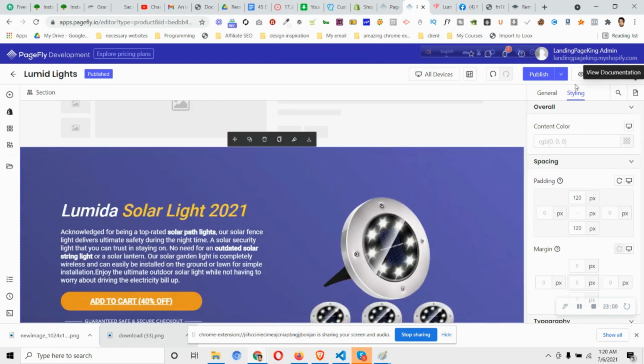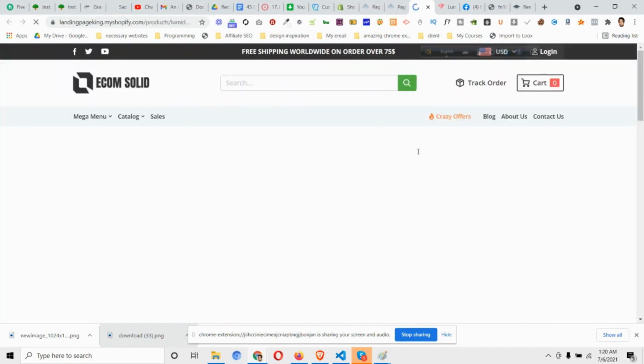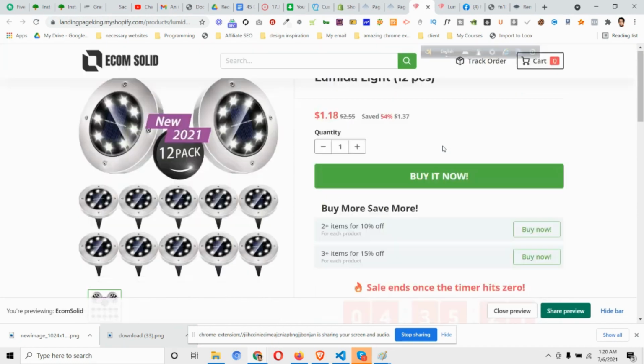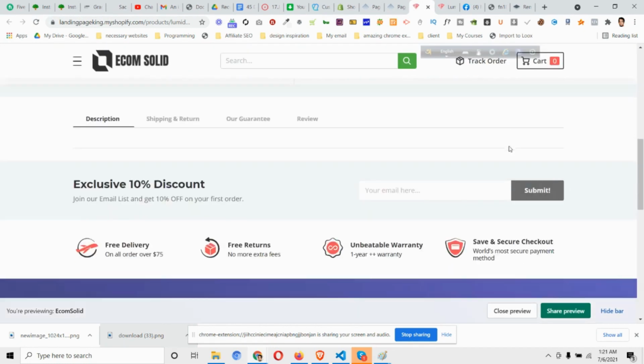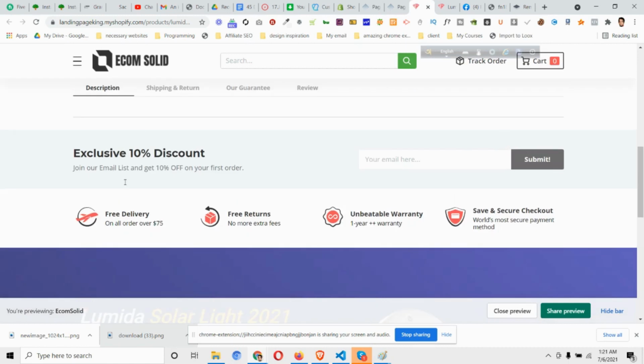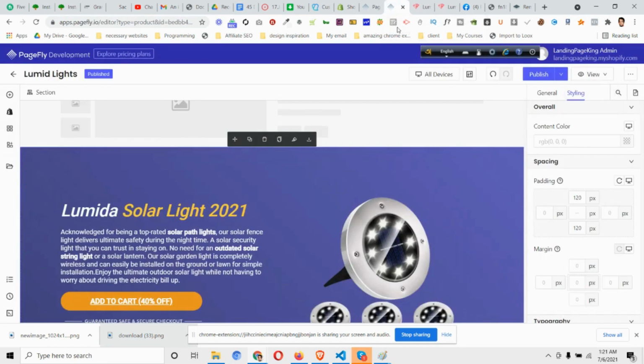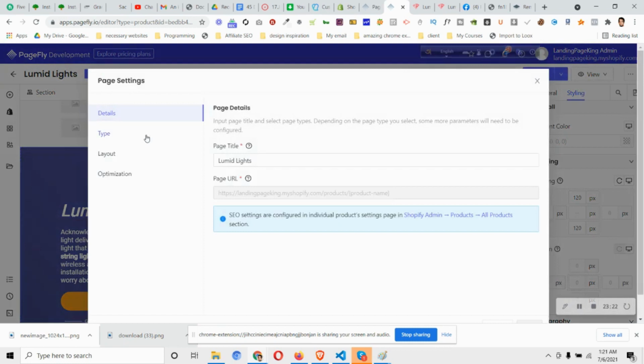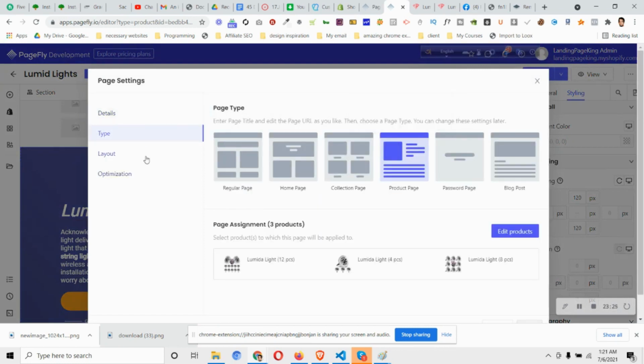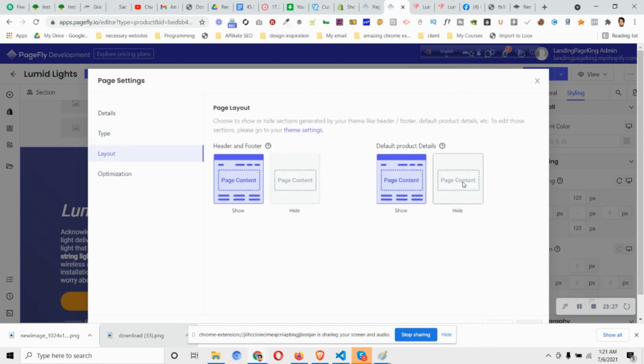Then there's another setting that we need to do, which I will show you. Let's view the live page. If you view the live page, you can see there is an extra section before our design, right? So we have to remove it. How can we remove it? You have to go to the page settings, then go to this type, as you can see it is a product page, then go to the layout option, then just disable this product details. Just disable this, so it won't show the default product details page for you.